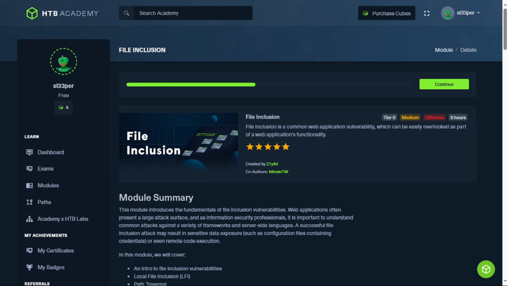We are continuing with the Bug Bounty job role path on Hack The Box Academy with file inclusion.